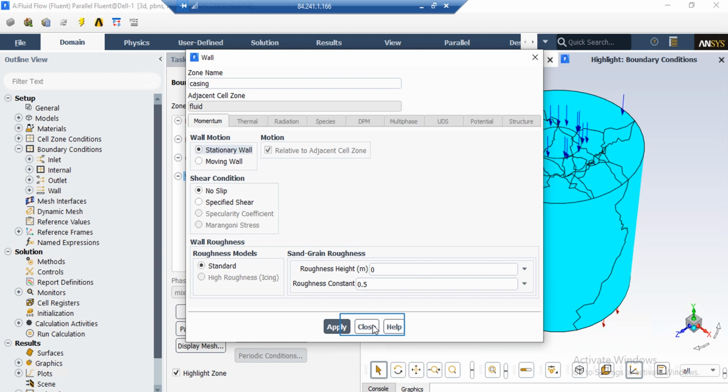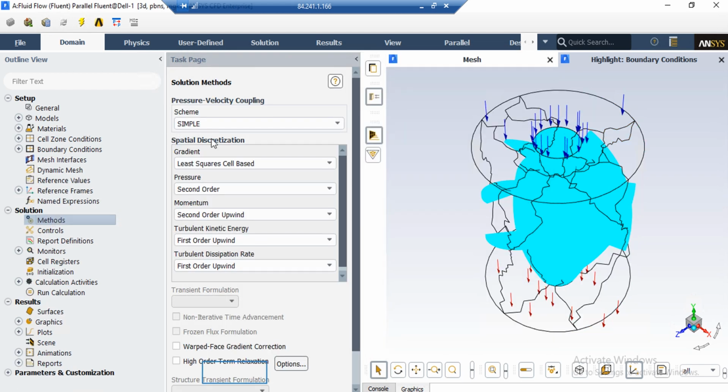And for this wall, you can see that we have selected the stationary wall motion along with no slip shear condition. After double clicking on the method, you will see that a new window will appear showing you the pressure velocity coupling. Also, you can see that the spatial discretization methods are shown in this window. Also, you can change this discretization into other formats, like first order upwind and the other options available for each variable under their combo list. And for the simple pressure velocity coupling, the simple algorithm is kind of an iterative solver which uses a relationship between velocity and pressure corrections to enforce mass conservation and to obtain the pressure field.